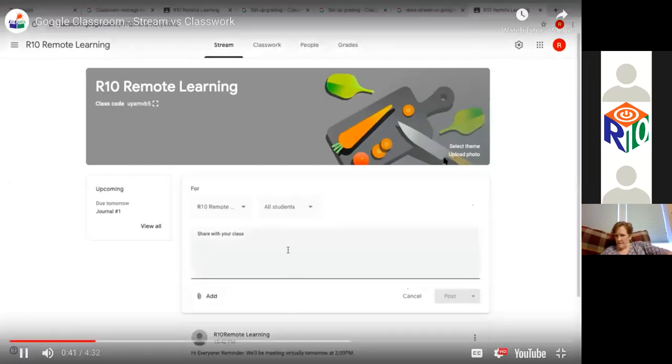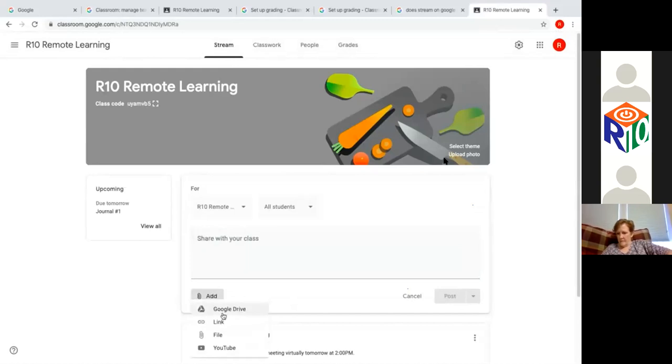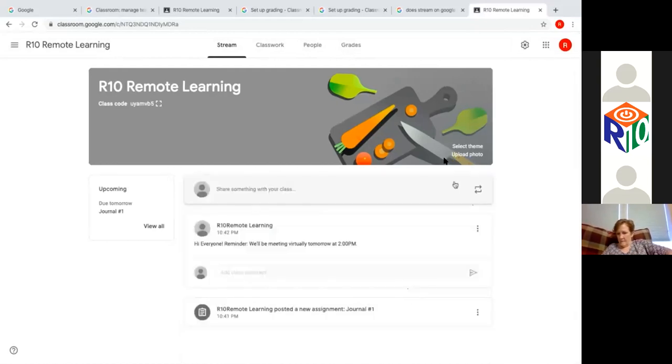This is meant to be shared as announcements or maybe reminders. You are also able to share instructional materials like websites or anything from your Google Drive or YouTube. Now, I want to show you the difference between the Stream page and the Classwork page. Right now, if you post something to the Stream, it will post your announcements in chronological order.